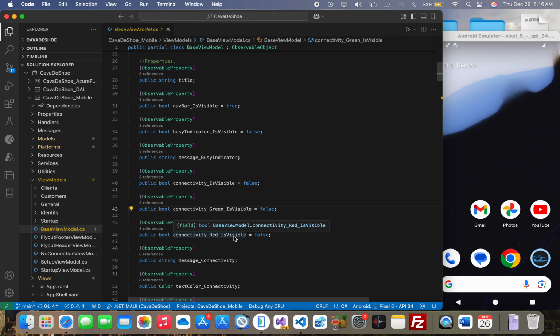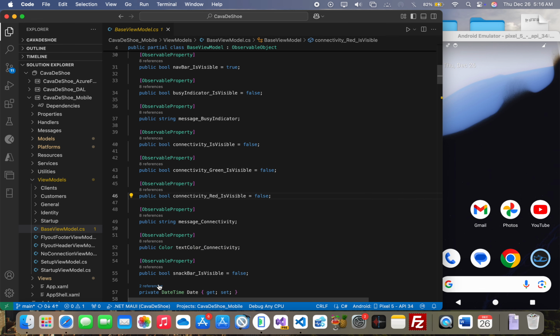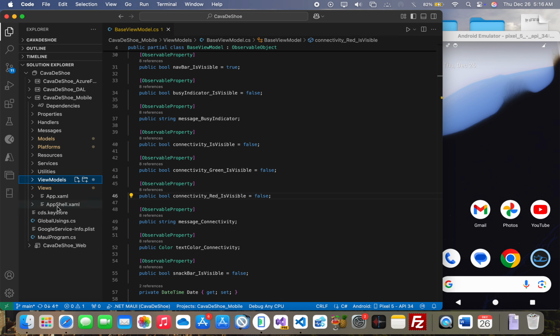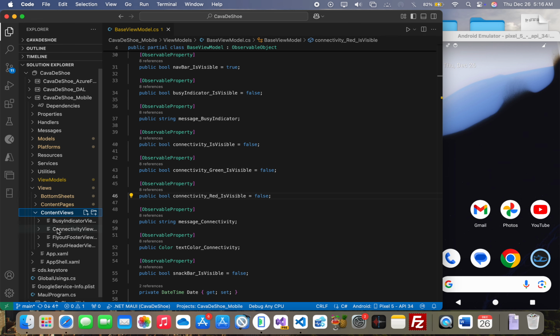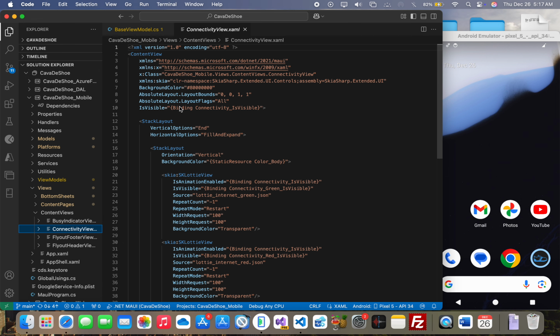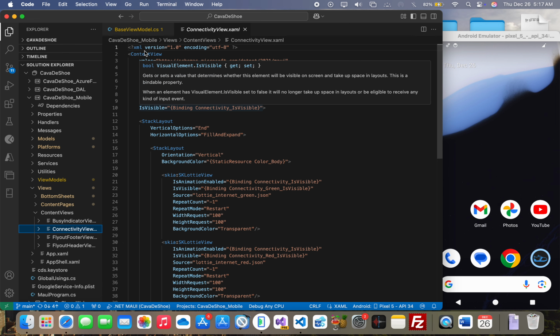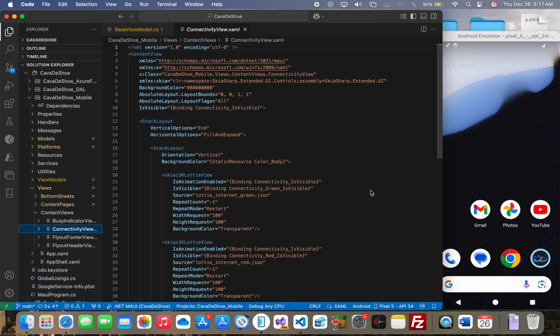Connectivity underscore red is visible, false. And then we have a message underscore connectivity of type string, and we have a text color underscore connectivity of type color. So that's what makes up that connectivity system, right? So let me open this, and then we do have on the views, content view, connectivity view. This one is a content view first and foremost, right? It doesn't use anything else except SkiaSharp to have that animation, right?